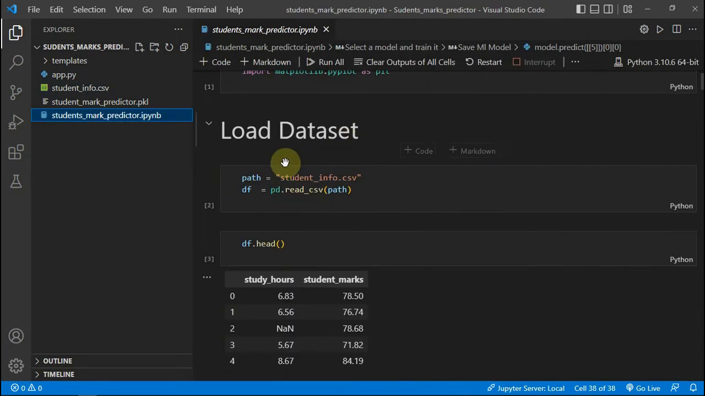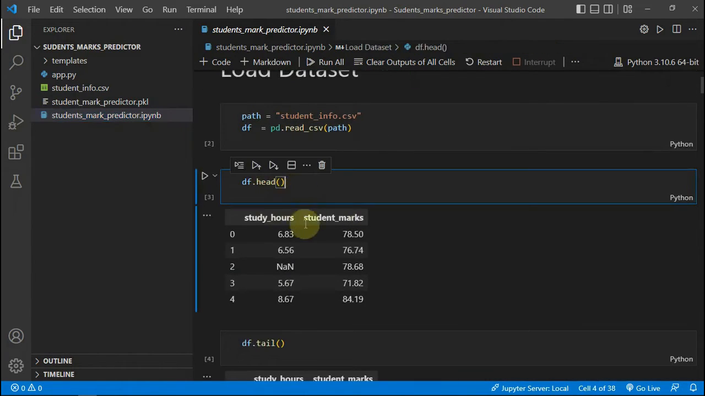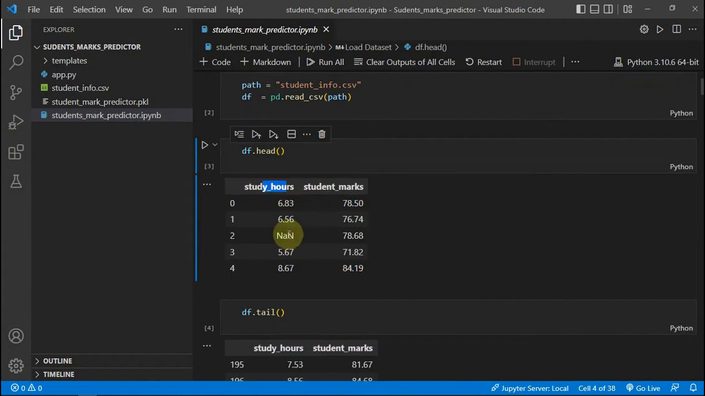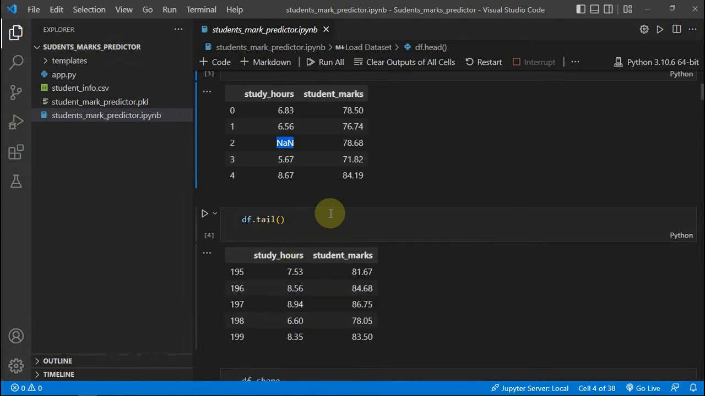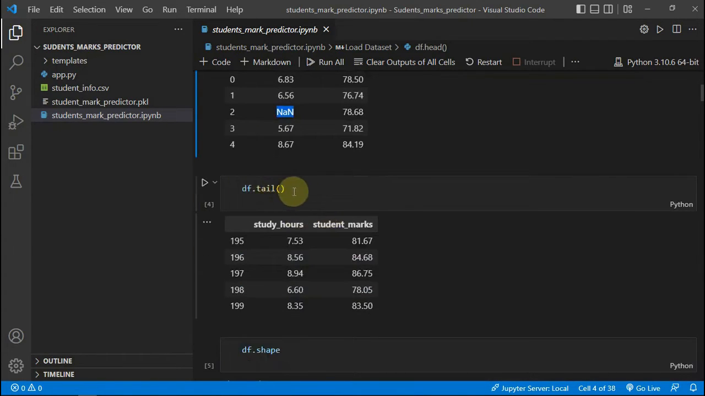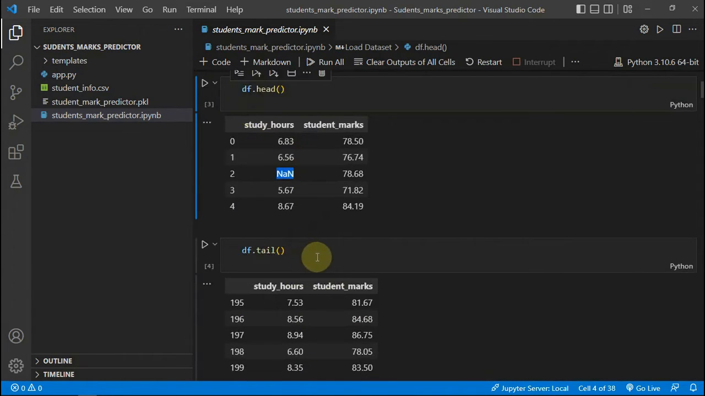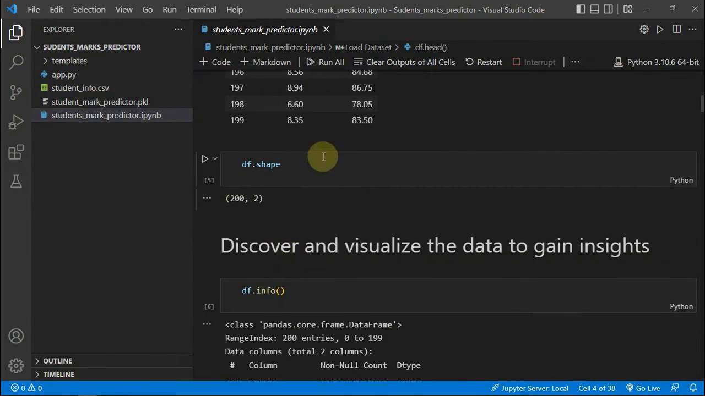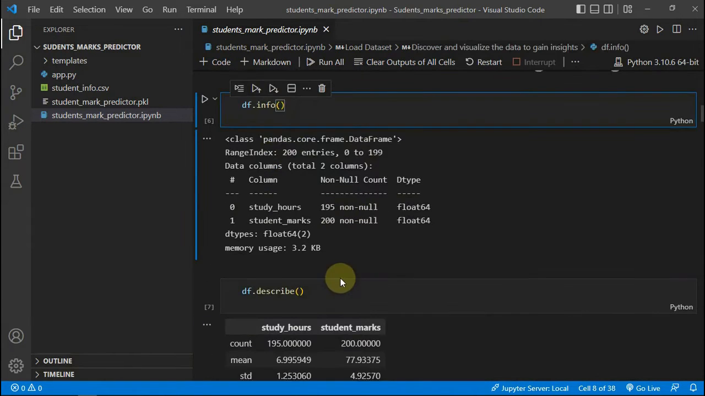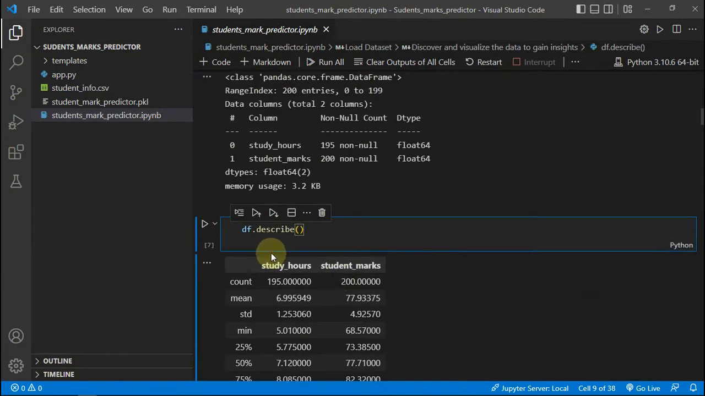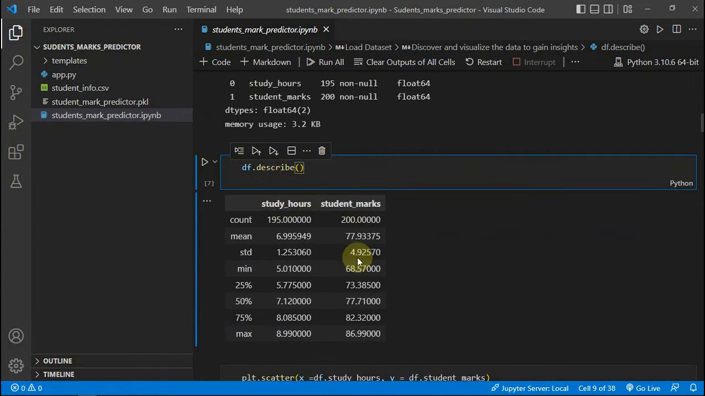And I just loaded the dataset, and you can see our dataset contains two variables, or you can say one feature and one label, right? This is the label, student marks, and this is the feature. You can see we have 9 missing values, and these empty values should be taken care of. We will take care of that further in the project. This was the head, and this was the tail of our dataset, and the shape and all that, like info, basic info, and basic stats about the project.